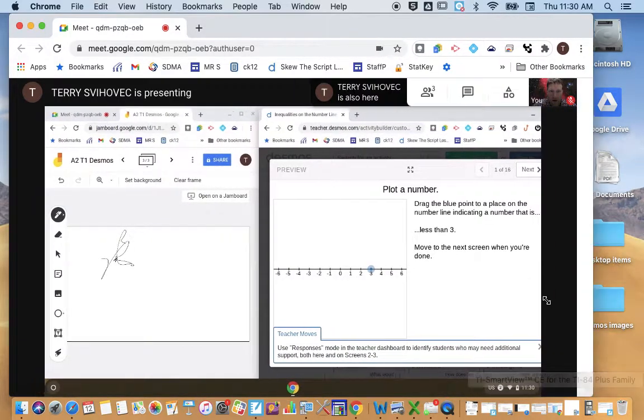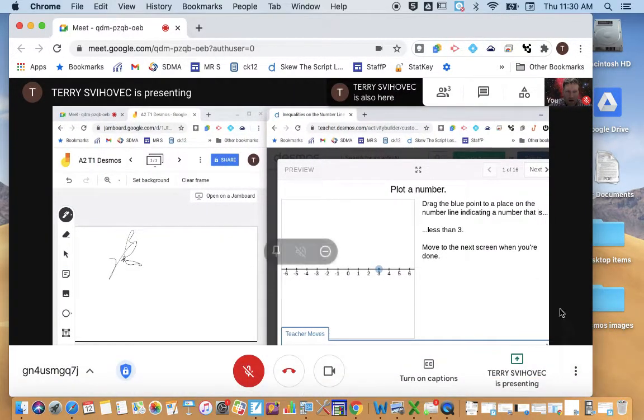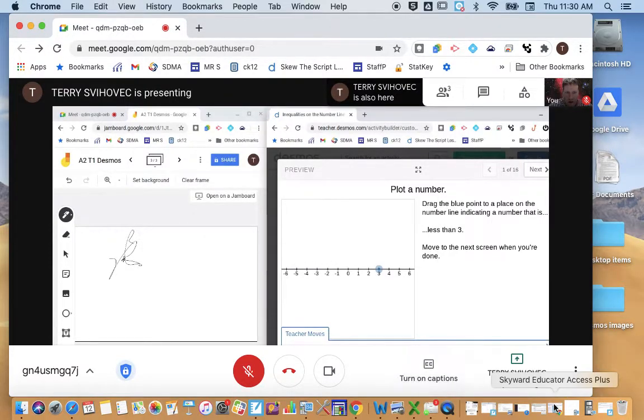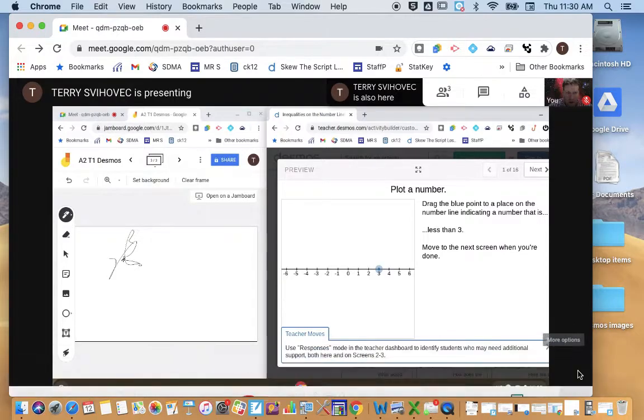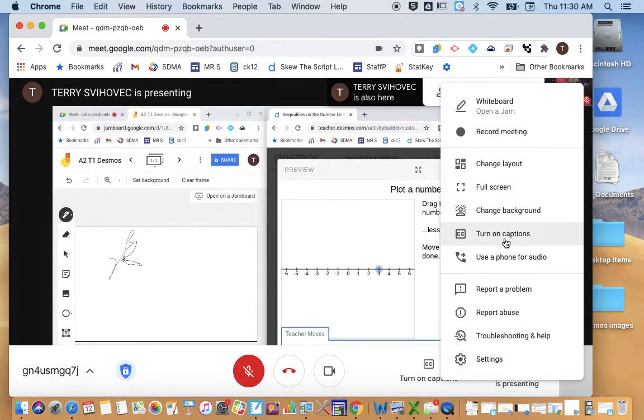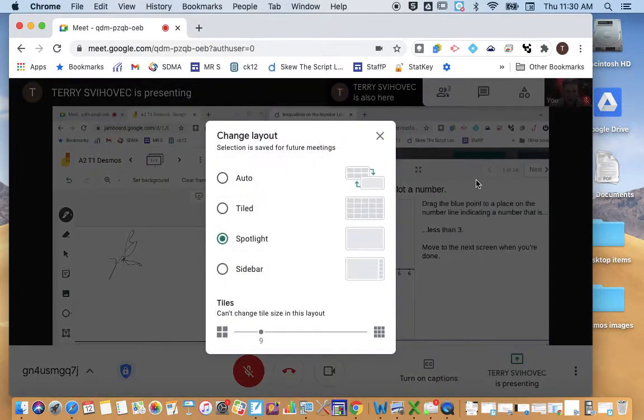The other thing you're going to want to do is check your settings. If I hit these three dots, which pop up when I hover at the bottom, you're going to want to probably change your layout. And you can change your background there too if you're on a desktop or a laptop. The Chromebooks I don't believe do.